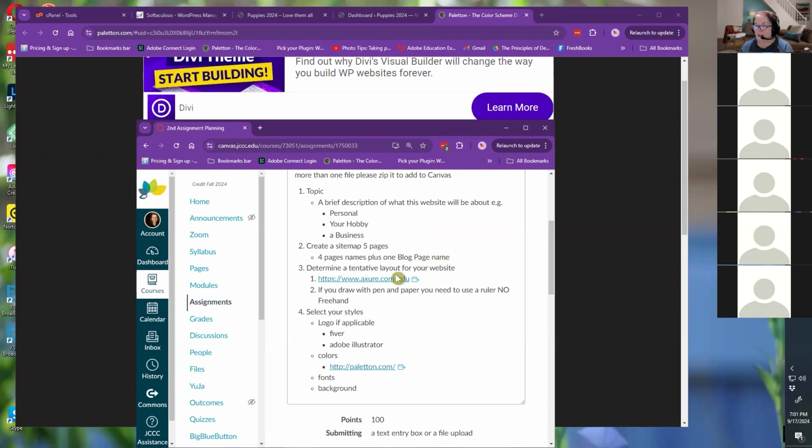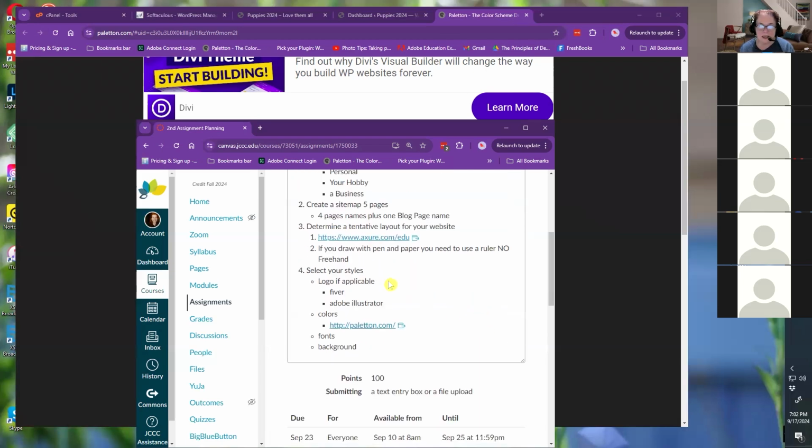Tentative layout, if you're going to draw it out and put it in a picture, give me the image, or if you're going to use Xd, there is the availability to give me the files in Xd. If you're going to do that, please zip them up so that I can get to them. If you're going to draw with pen and paper, please use a ruler. I don't really want any freehand.